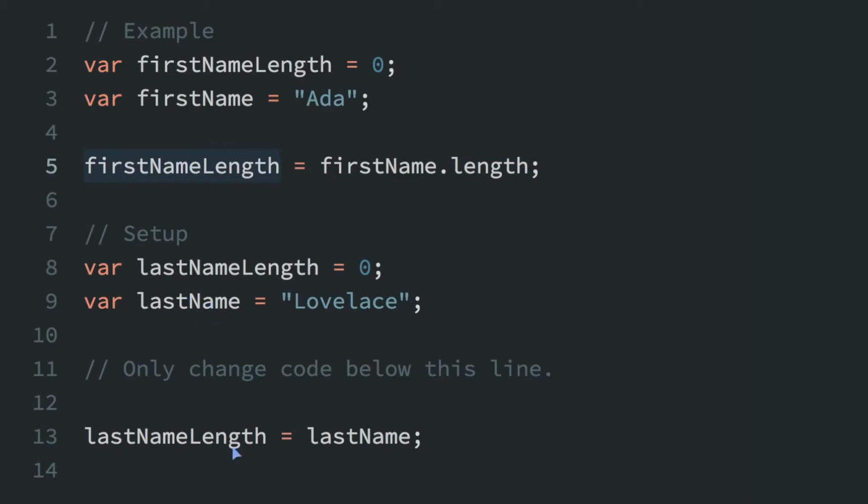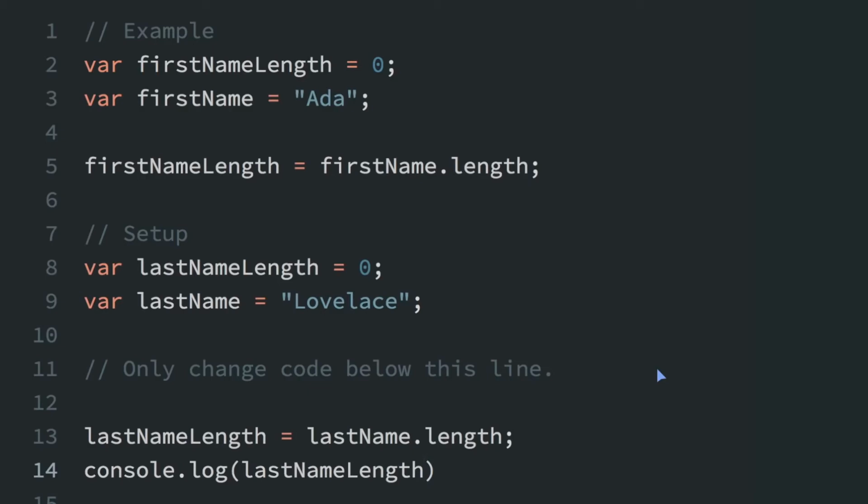So let's try this again. Here's another example. lastNameLength equals lastName. We just have to type in .length. And just to show you, let me console.log that, and you'll be able to see if I put in lastNameLength, and if I run that, you'll see 8, because there are 8 characters in the word Lovelace.